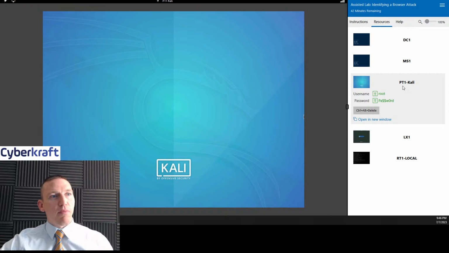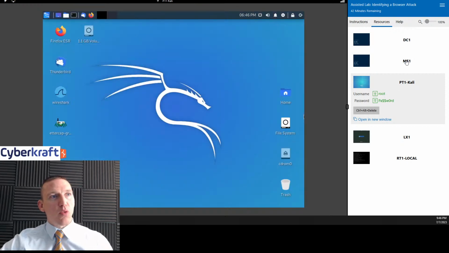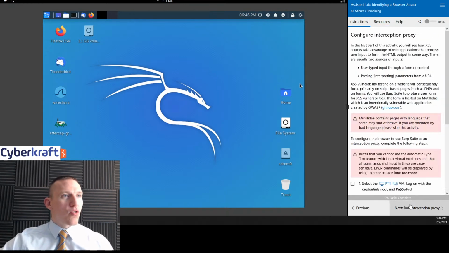All right, so we have Kali, we have DC1, MS1, Managed Server 1, Domain Controller 1. We have a Linux machine here. So it looks pretty straightforward.